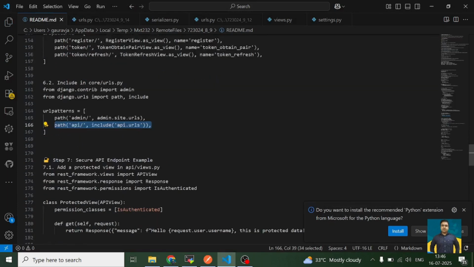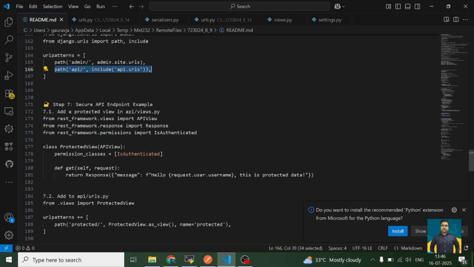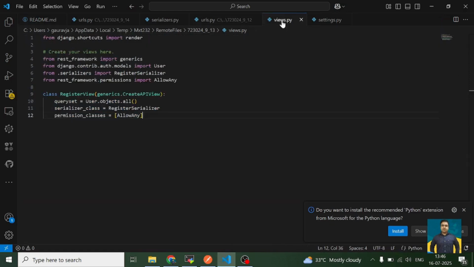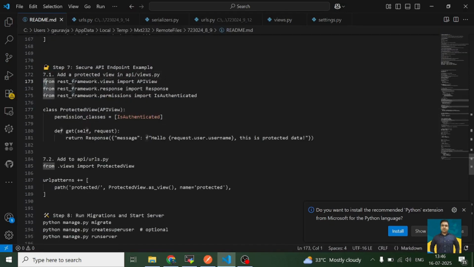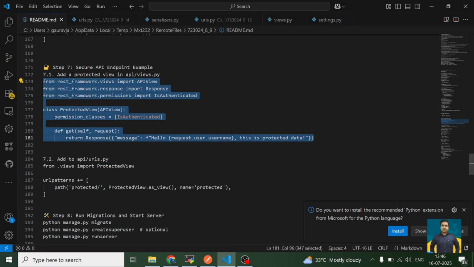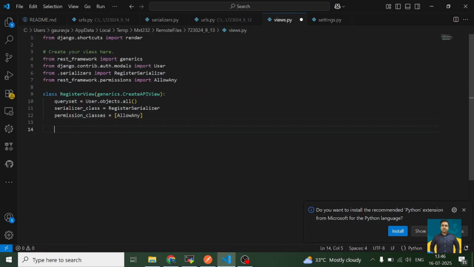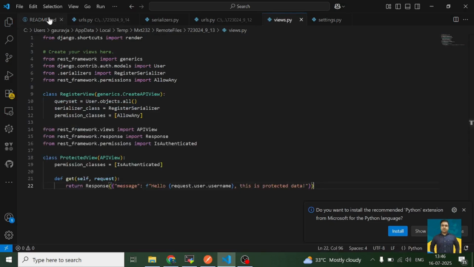So let's come back to readme.md. Secure API endpoint. Okay, so this is an example which has been given here. Now we have to come inside this views.py file of the API and simply paste this complete code. So it's a protected view, okay, that we are creating for the user. Fine. Now what's the next thing?